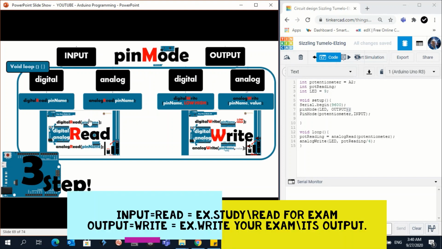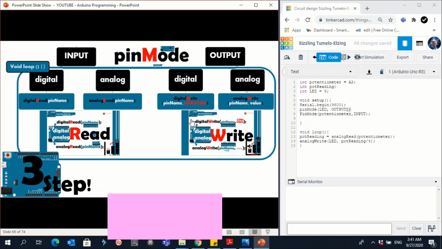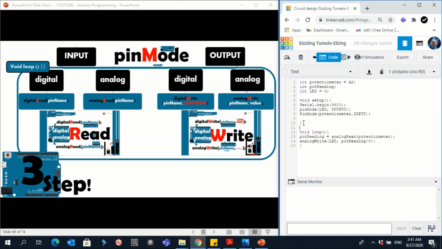How can you not forget this information? When you go to the exam, you are reading the question, so this is input to you. You study for the exam, so this is input, and then when you go to the exam, you write your answer, so this is the output, this is the result, right? So now let's go to the void loop here.